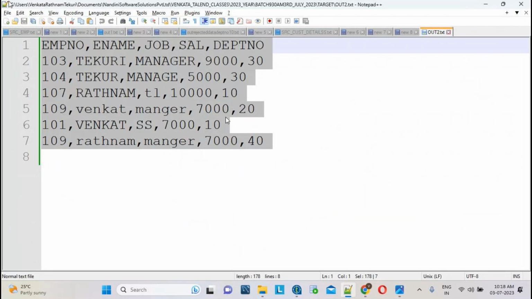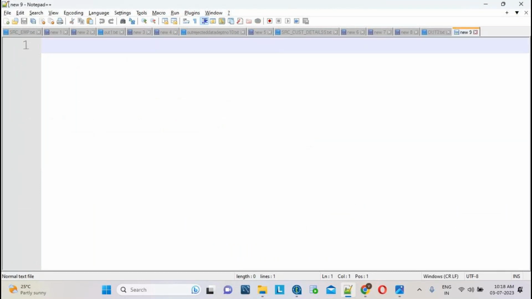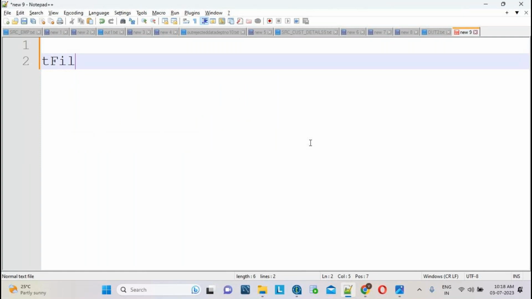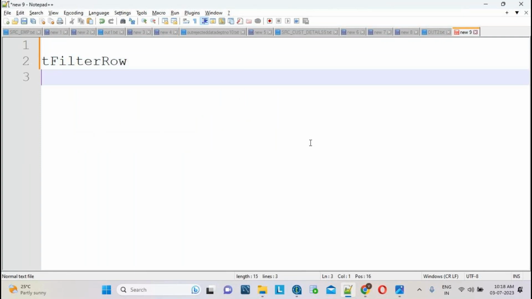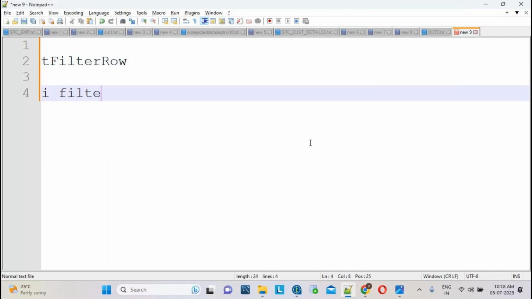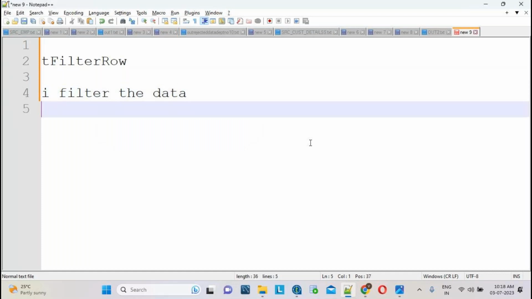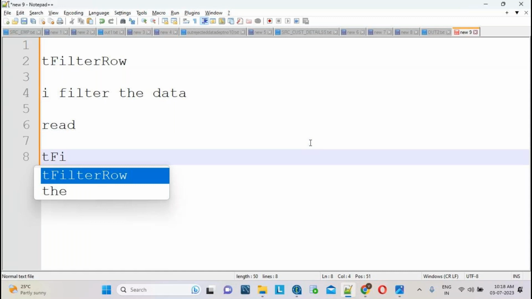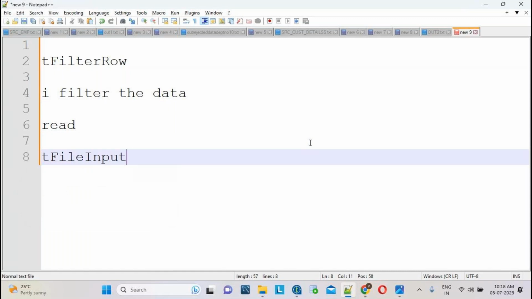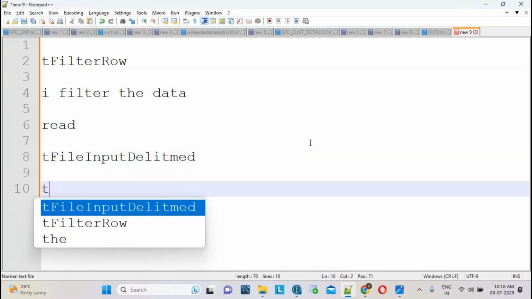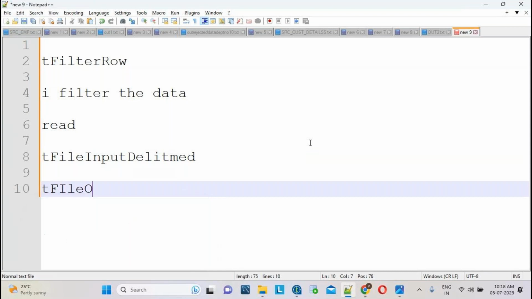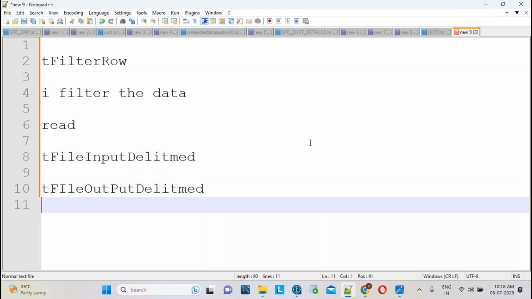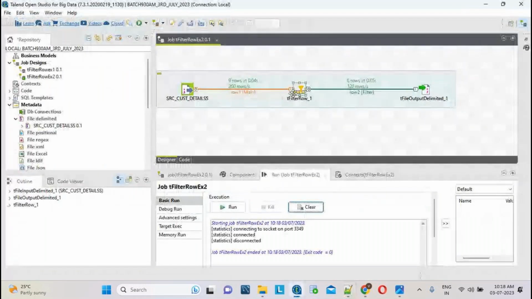Okay. So what have we learned today? We have learned that by using the tFilterRow component, I can filter the data. For reading the text file, we have to use tFileInputDelimiter. What is the use of tFileOutputDelimiter? I want to generate the output file. tFileOutputDelimiter.